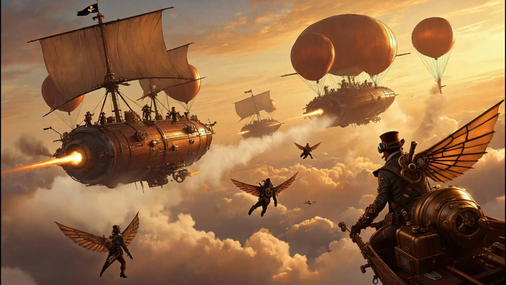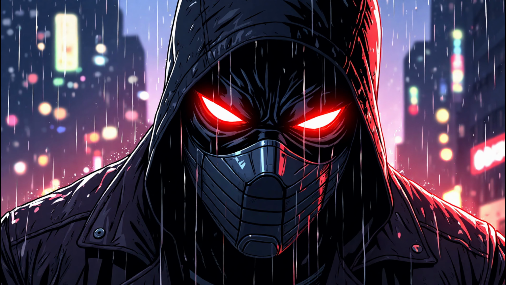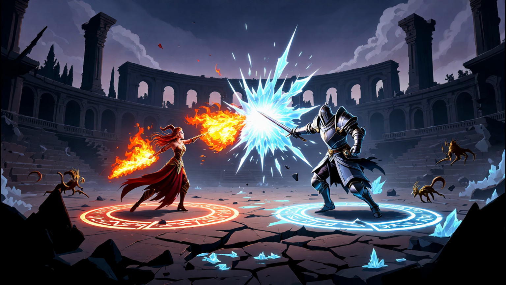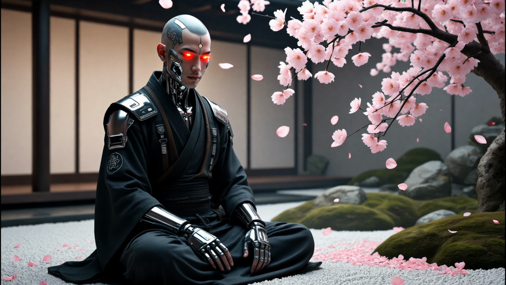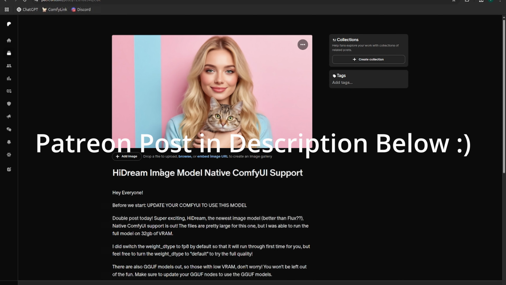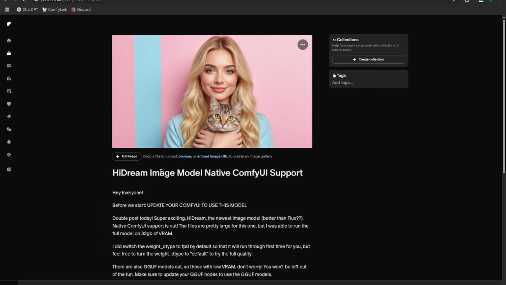HiDream image model native Comfy support is here. We've been waiting for it for a while, and I've got to say this image model is the best I've tried out so far. On initial glance, it might look similar in quality to Flux, but when we look at the prompt adherence, there is no question that this model is far and away better than Flux. And on top of that, it's a full commercial use license. Flux, because of the Black Forest Labs license, had limitations on what it could be used for. HiDream, true open source model.